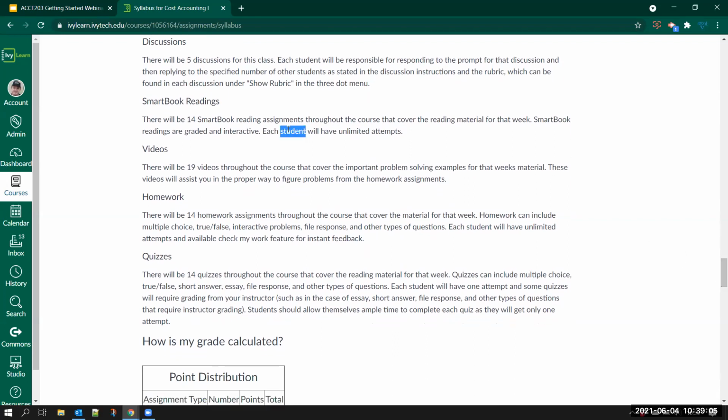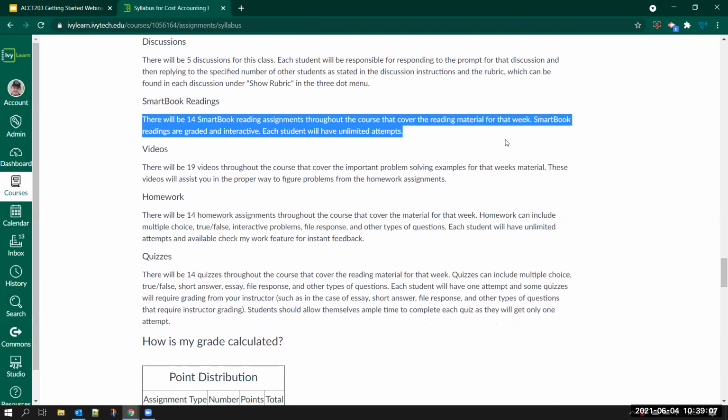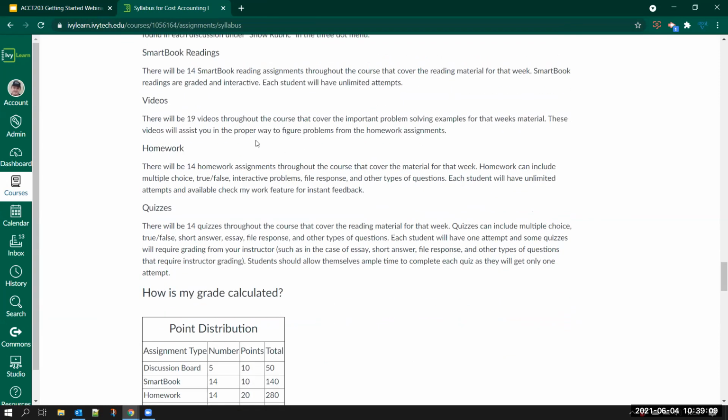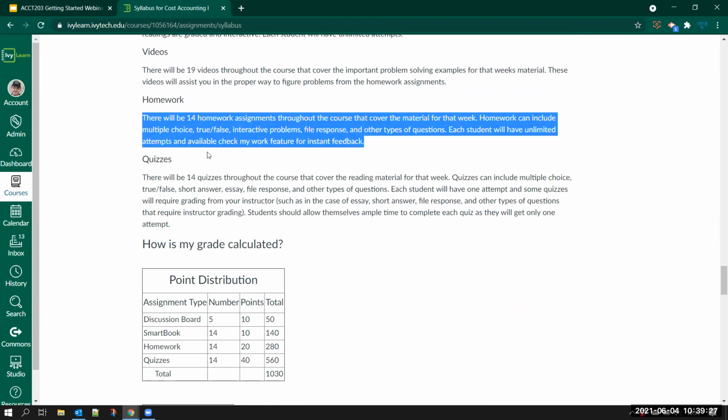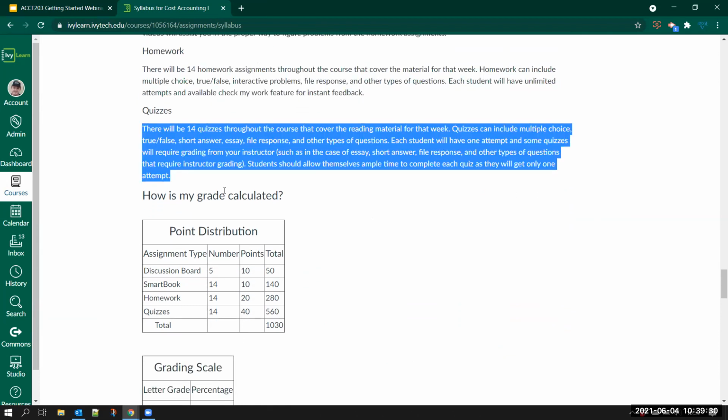There are SmartBook reading assignments that are assigned for students to get practice with the material within the McGraw-Hill text. There are video assignments with problem-solving activities that will go along with those video assignments. Those are actually ungraded. If you're familiar with Accounting 202 or Accounting 201, those are John Lynch's videos, so those may look familiar if you've seen any of those materials. Next, there are homework assignments that are assigned in McGraw-Hill. And then lastly, again, we have quiz assignments that are assessed through McGraw-Hill.